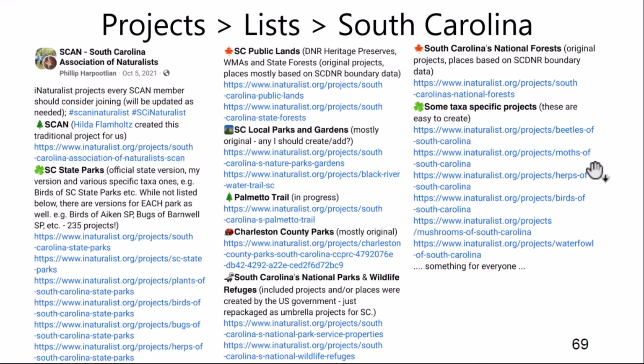We've got the state parks. I've been working off and on on the public lands. I've got a real big umbrella project for all the heritage preserves and wildlife management areas. I've got another big one for all kinds of little parks: Hitchcock Woods, Lynch's River. I'm sort of playing with the Palmetto Trail. I've got a huge one for all of the Charleston County parks.